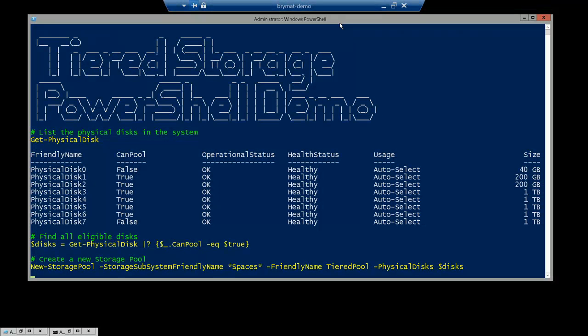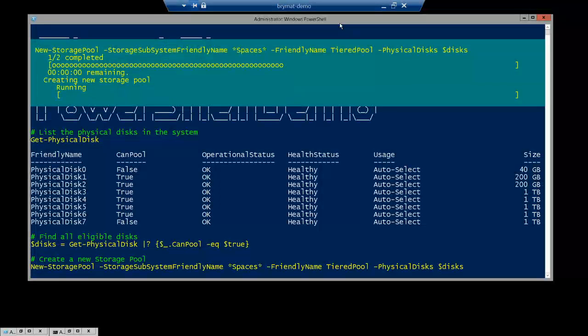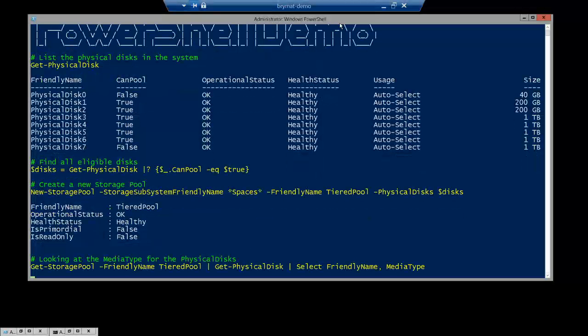Now, from this $disks variable, I have that collection of physical disks. So I'm going to create a storage pool. I pass in Storage Spaces as the storage subsystem, and I pass in my friendly name that I want. I'm going to call this TieredPool, and I'm going to use those disks that I just selected. So right now, Spaces is writing its metadata out to all those physical disks.